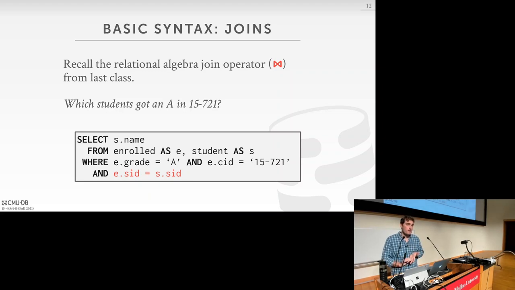Yes? In that case, if there were multiple students who got A's in that course, would it list each student's name multiple times? Okay, so the question is, if there were multiple students who got A's in the course, would it list each of the student names multiple times? And the answer is yes. If we go back and look at the data definition, the insert statements, there was only one student who got an A in the course. So if you join all of the student names with that one record from the enrollment table that had an A in it, you get three. But yes, if there were multiple, it would repeat them multiple times. Cool. Okay.